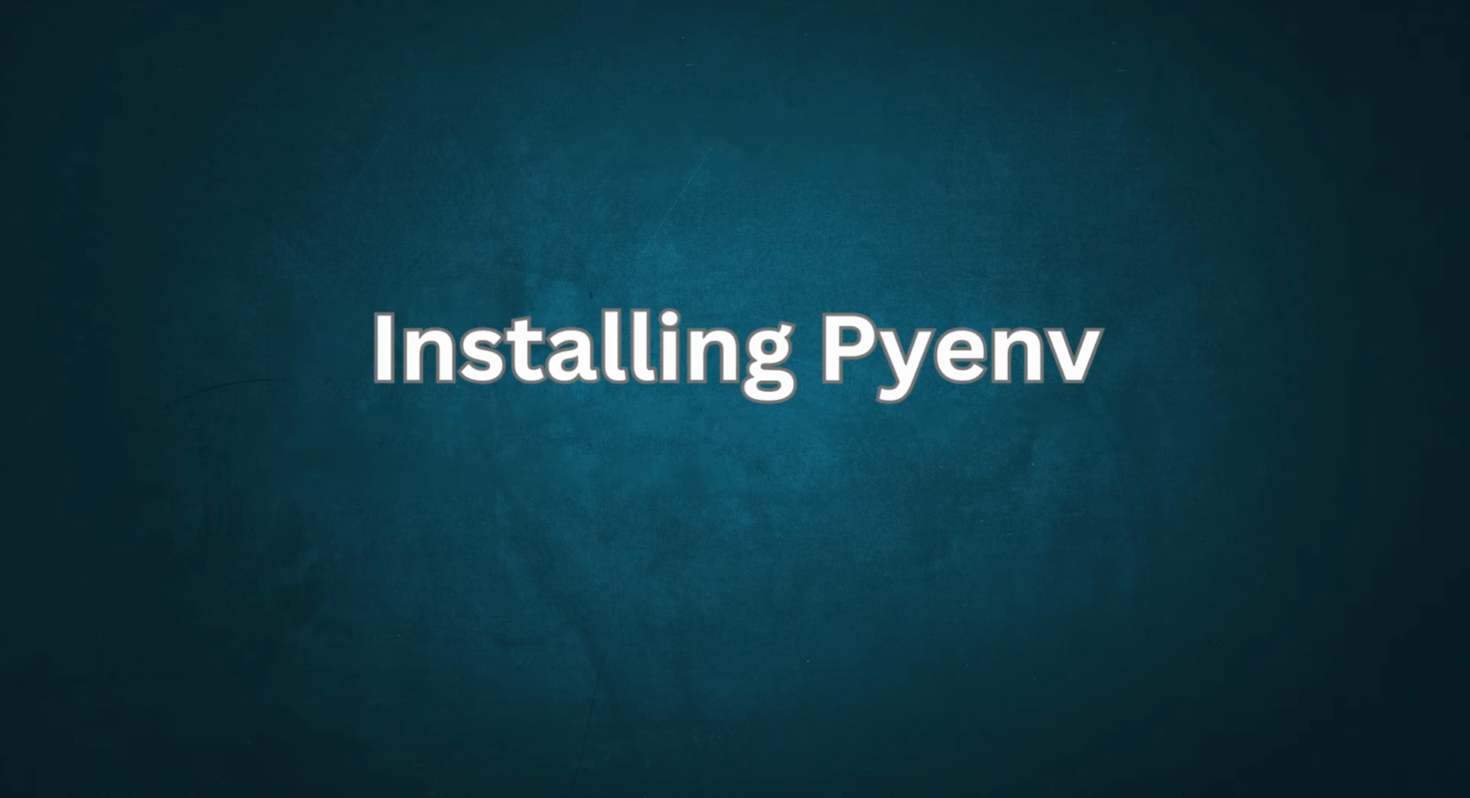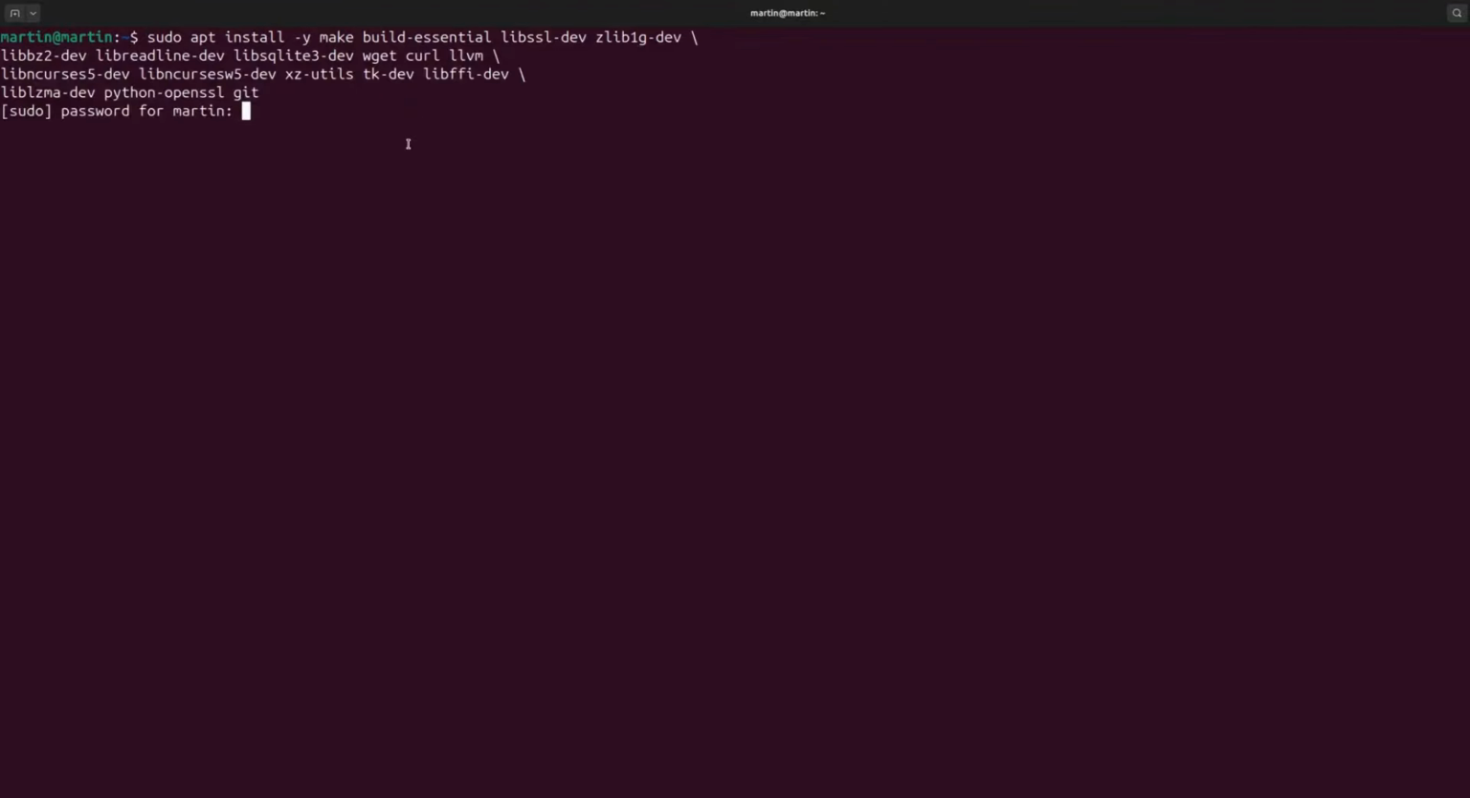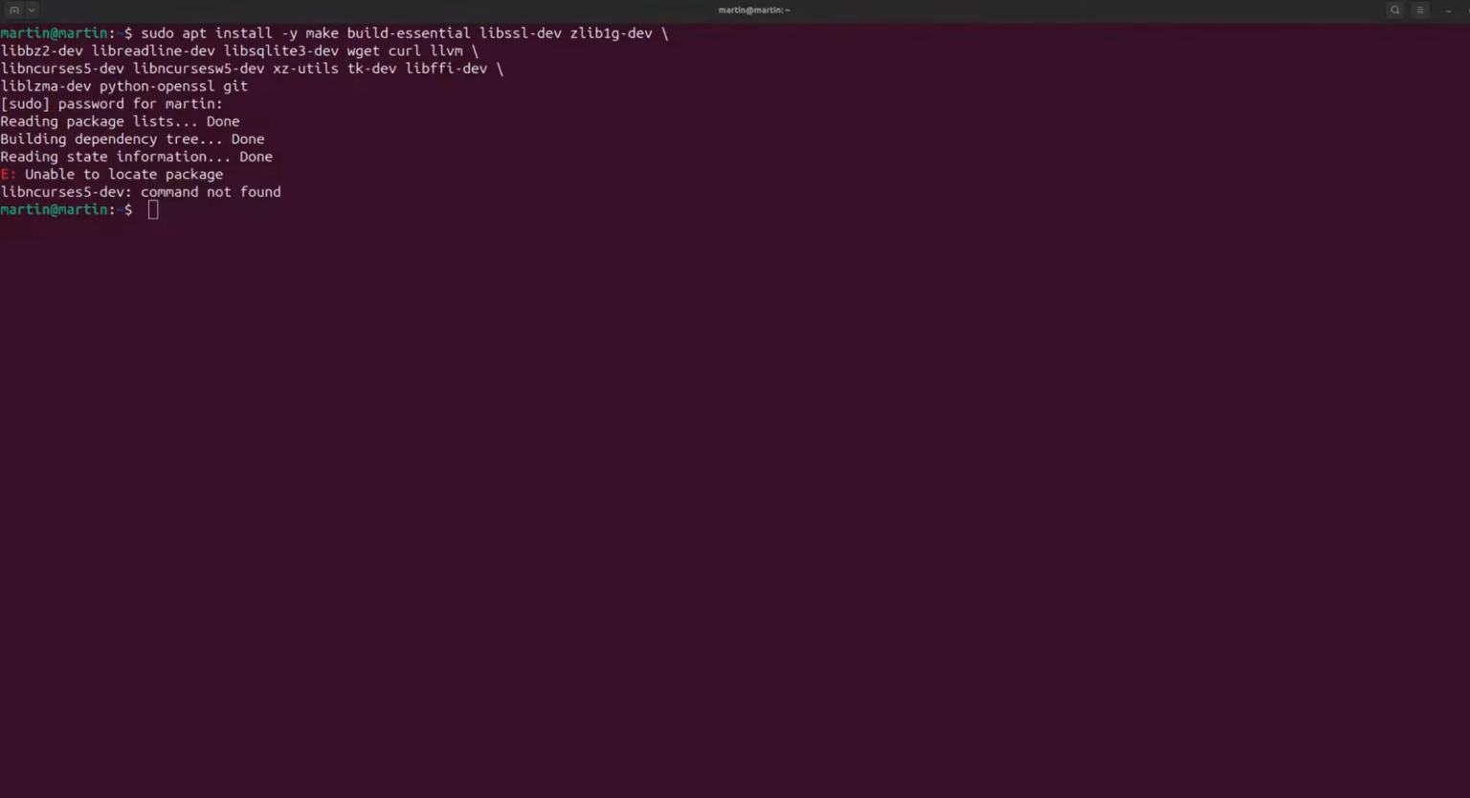Let's ensure you have the tools we need. We'll start by installing Pyenv. I would like to mention that on my side I already have installed all the dependencies as well as Pyenv. To build Python versions from source using Pyenv, you need to install several system libraries and development tools. Run the following command. These packages are required for compiling Python versions from source. If your package cannot be found, you might need to install them separately or check your system's package manager.